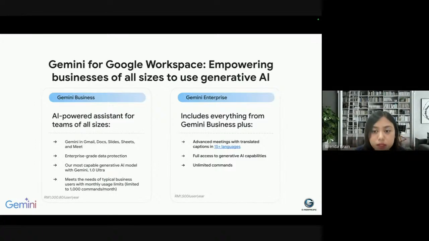For Gemini Enterprise, you can have unlimited commands. You can give as many commands as you want. And during your online meeting, it can help you translate captions into more than 15 languages. So these are the differences between Gemini Business and Gemini Enterprise.